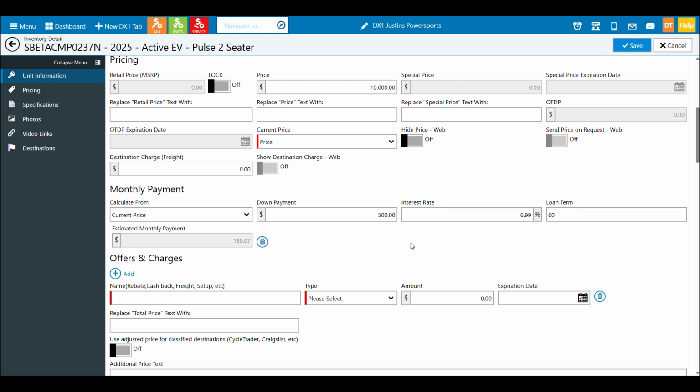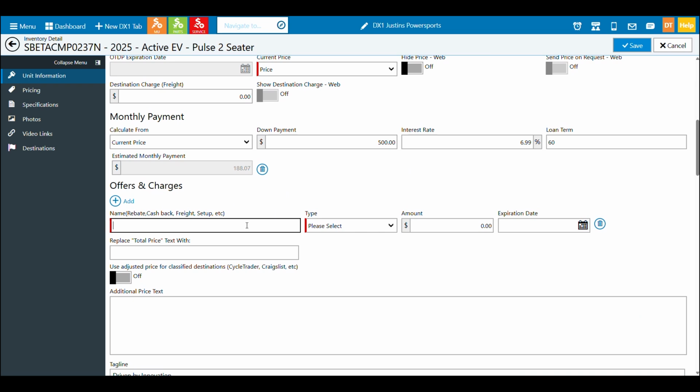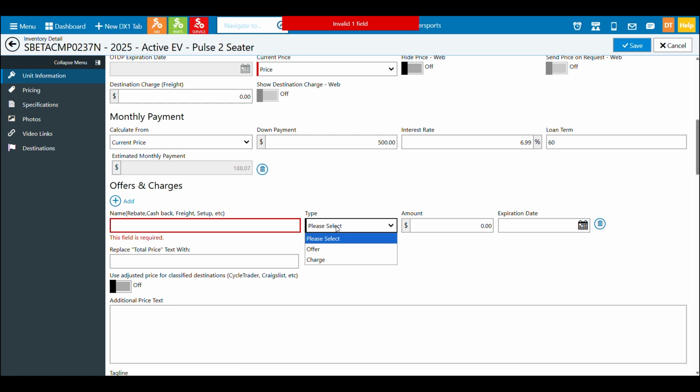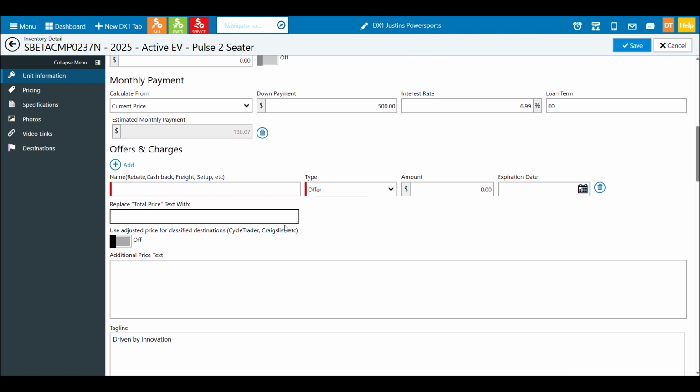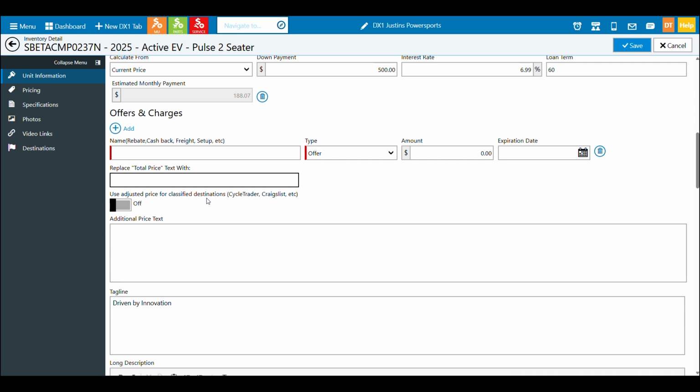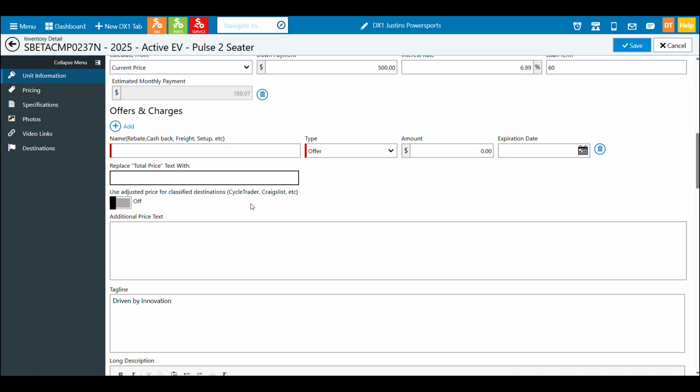I can also add in offers and charges. I can give them a name, as you can see in our descriptions. They could be things like rebates, cashback, additional freight or setup that's outside of my normal charges. I can give them a name, decide if it's an offer or a charge, set an amount, set an expiration date. Again, I can replace total price text with, again, out the door, whatever you want to call it. I can use adjusted price for classified destinations, again, for those places that are going outside my website.